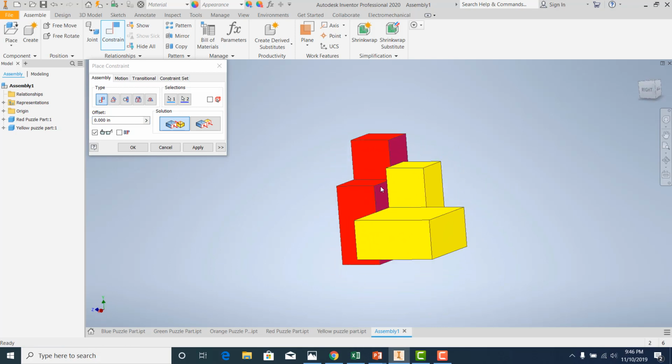All right, after you mate your two faces together, hit Apply. If you made a mistake, you can cancel or do it again, or you can just click on these things before you hit Apply. As soon as you hit Apply, those two are mated together. Now if I open up my browser over here, I can see that constraint that I just made.